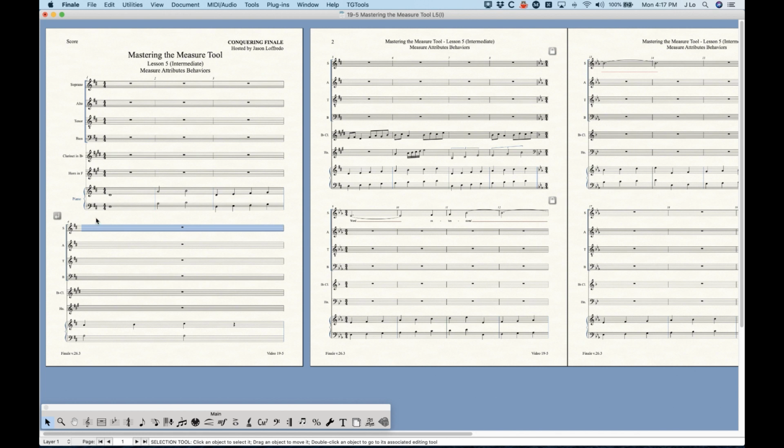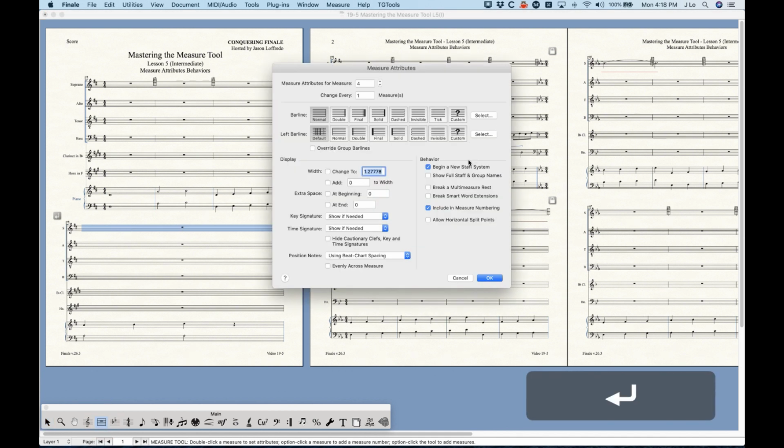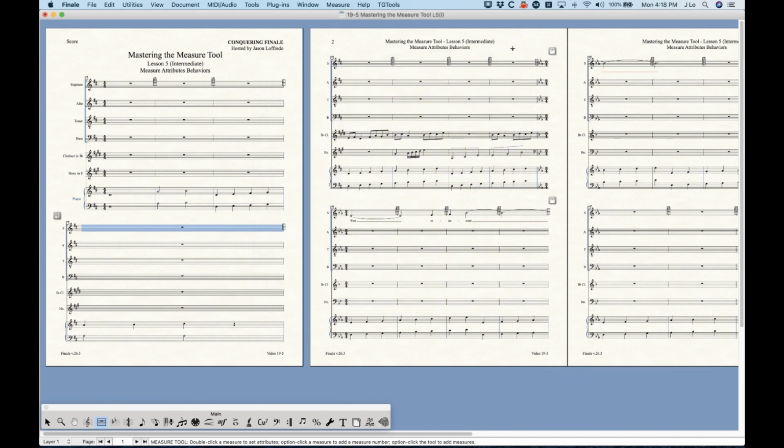And it behaves similarly to the lock. So you can see that there's a little icon on the left here now that looks like a little bent arrow indicating that this measure right here is set to always show on the begin a new staff system like this. However, the difference between this and locking the measures is that when you start adding measures, Finale will still reflow the measures accordingly, and it's just that every time you get to a certain spot, this measure will always have to begin the new staff system.